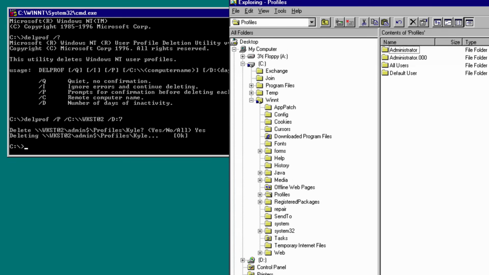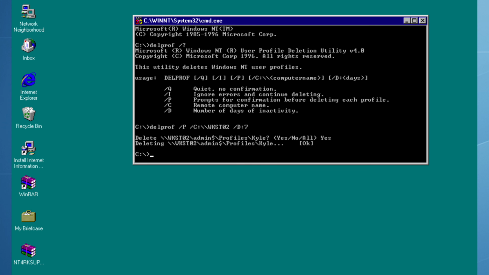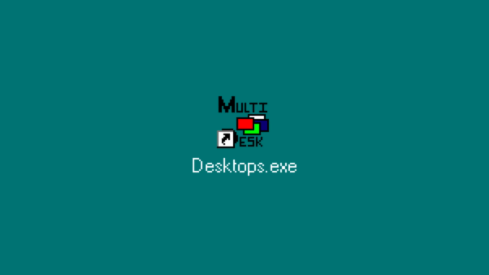profile will be deleted. The Delprof tool was especially useful on terminal servers and shared workstations used by rotating shifts, where dozens or even hundreds of old profiles could otherwise build up and consume all the disk space.